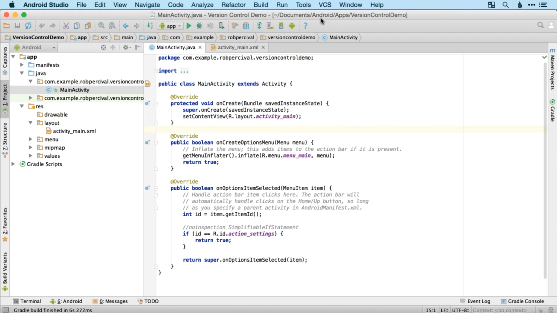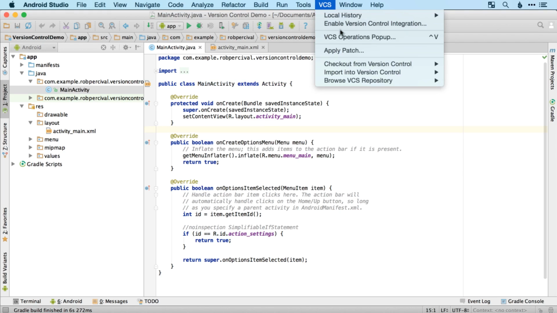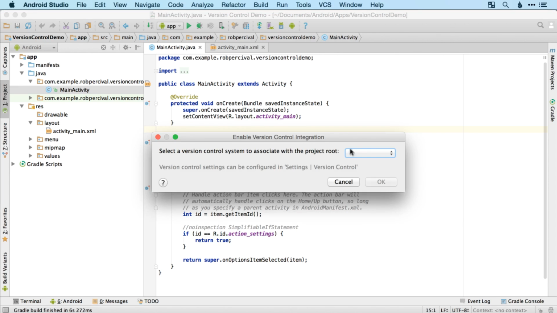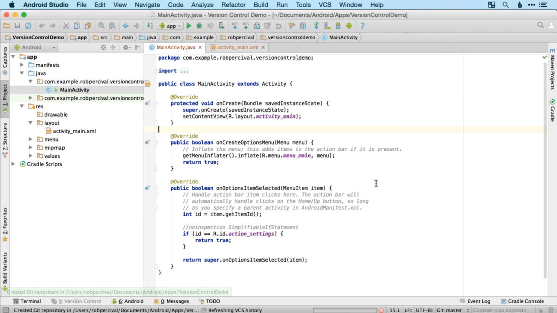So to start off, we go to VCS or version control system and enable version control integration. Simple as that. And then select the version control system you want to use. And we're going to use Git. And there we go. So already we now have a Git repository in our app folder. And this will then save all of the versions of our app that we work with.